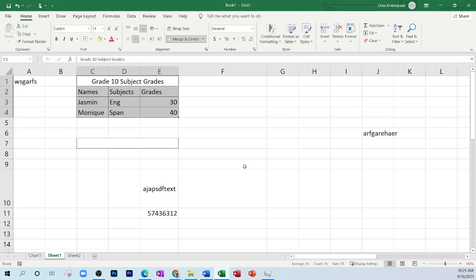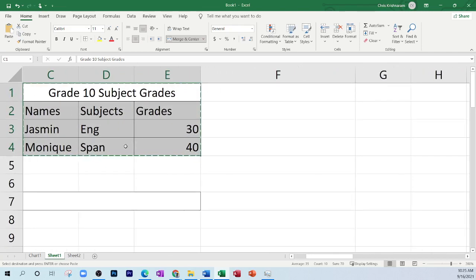No one knows the shortcut? Press Control and C. Good. Control and C, that is the shortcut for copy. So notice when you copy something, we have these lines that are going around the area that you copied.